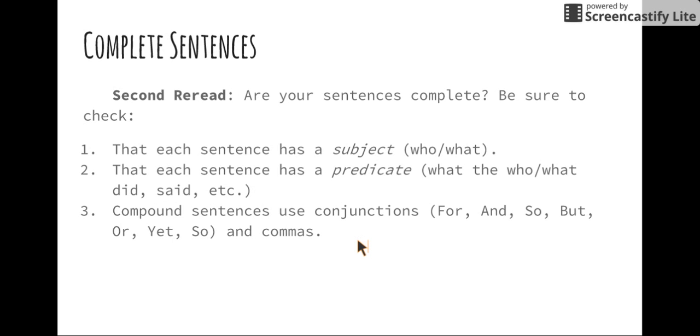After you've done your first reread, now you're going to do your second reread for complete sentences. Are your sentences complete? Be sure to check that each sentence has a subject, who or what is doing the action. That each sentence has a predicate, which means what the who or what did, said, thought, etc., making it complete. That our compound sentences use conjunctions, our FANBOYS, with commas, that we're not just putting periods when we need to complete and add a second part of a sentence. So go ahead and do your second reread for those complete sentences, underlining or circling any places you're seeing incomplete sentences.